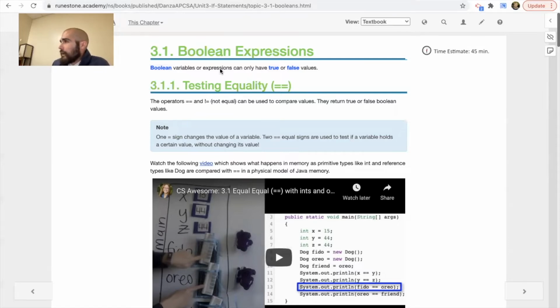And when you think of Boolean values, just think of true and false, yes and no, on and off, 1 and 0. All right, so Boolean variables or expressions can only have true or false values. There's only 2 values it can have.